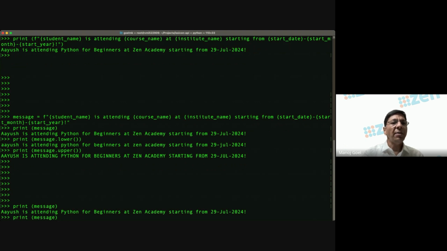But if I'm doing message dot upper, I'm getting all uppercase. If I do title, let's see what happens. And remember guys, we have to put the parenthesis after each of these functions. These are functions actually. Any operation that we perform, this is an object, a variable, and on this I'm running a function. So on the message object, I'm running the function title, an operation. Let's see what the result is.